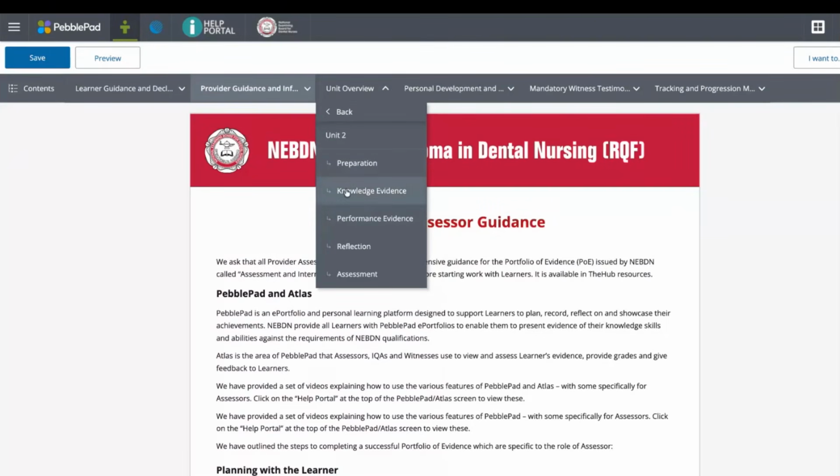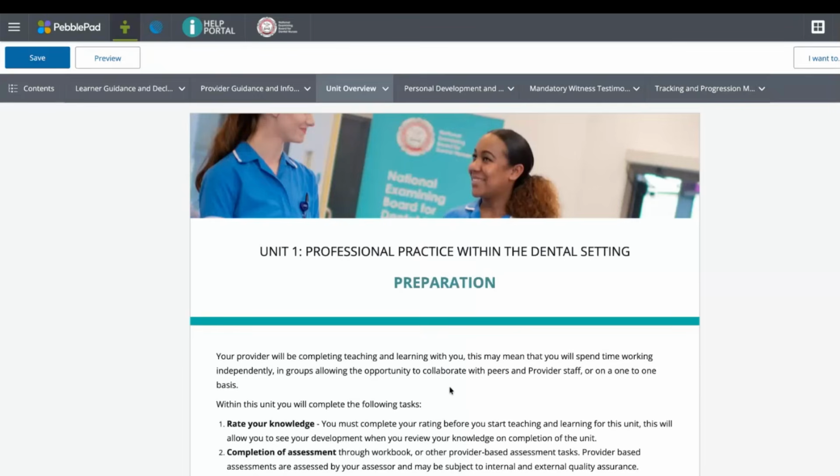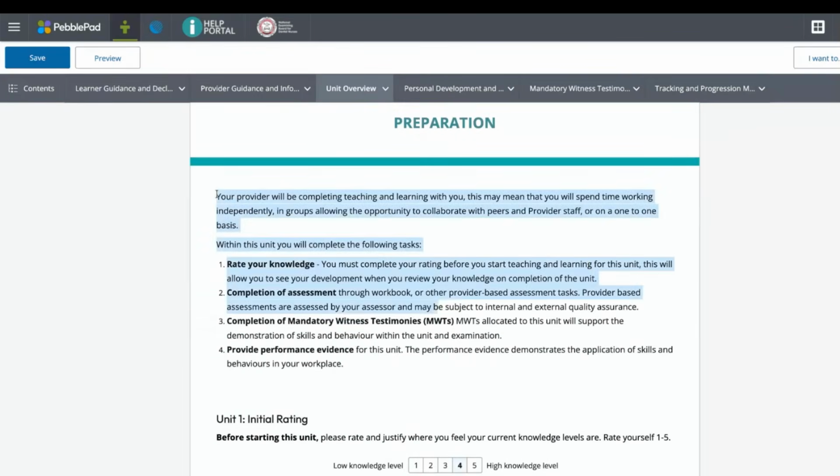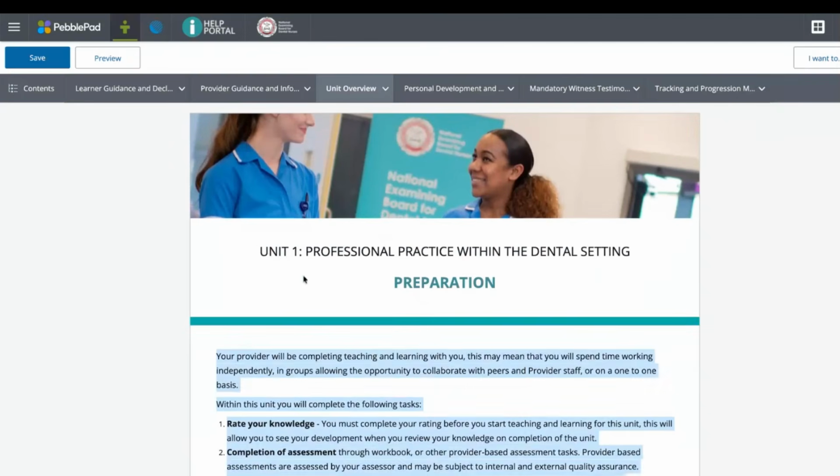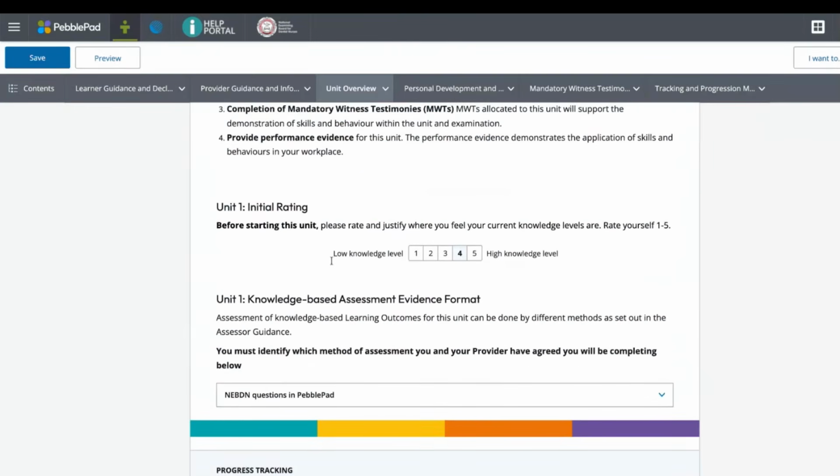So once we click over there, you have to start with the preparation. Starting with preparation, you can see you have to read it through, what you have to do and what you have to be prepared for. You can see the name of the unit, which is professional practice within the dental setting. So you have to assess yourself before starting this unit or any other unit.